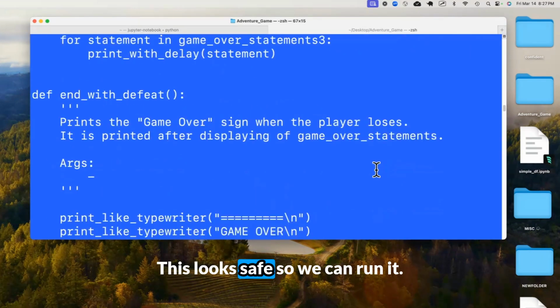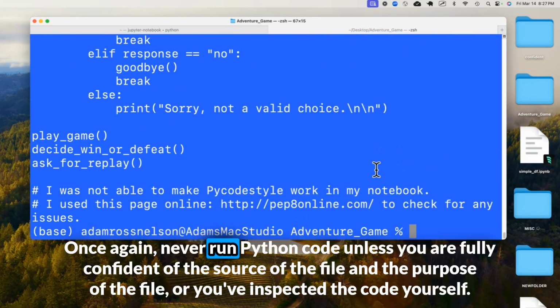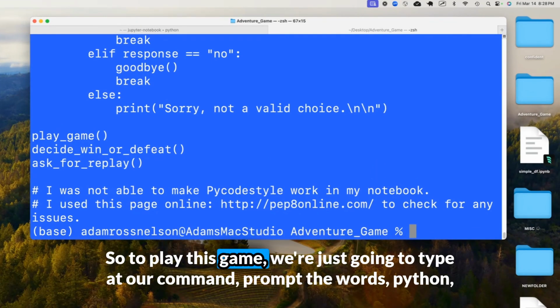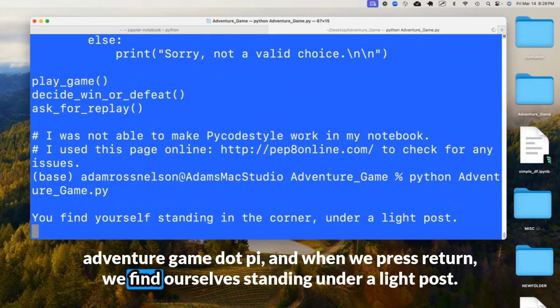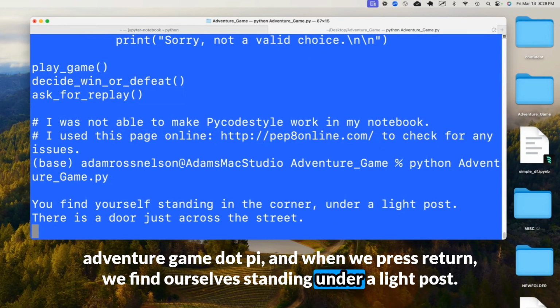This looks safe, so we can run it. Once again, never run Python code unless you are fully confident of the source of the file and the purpose of the file, or you've inspected the code yourself. So to play this game, we're just going to type at our command prompt the words python adventure_game.py. And when we press return, we find ourselves standing under a light post.